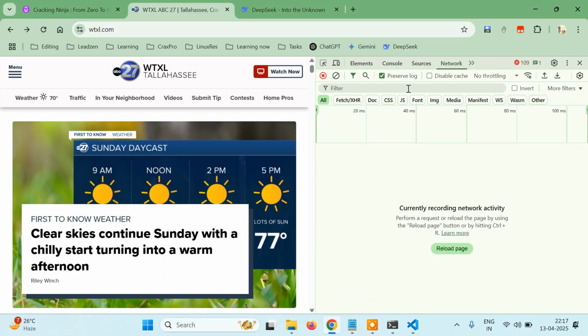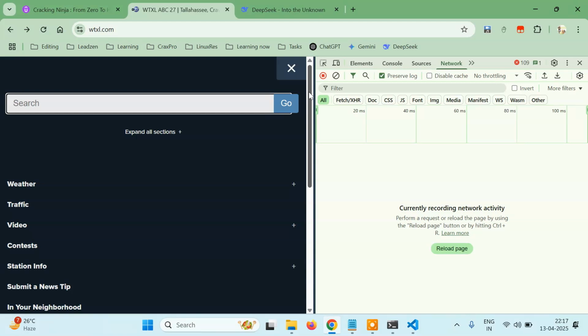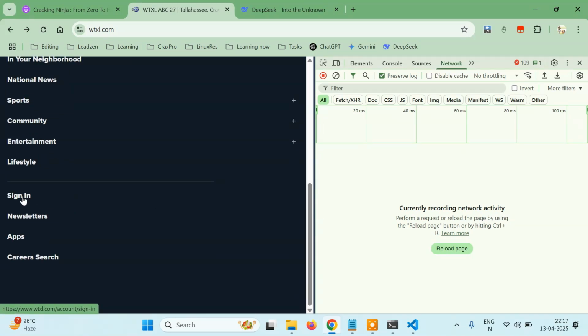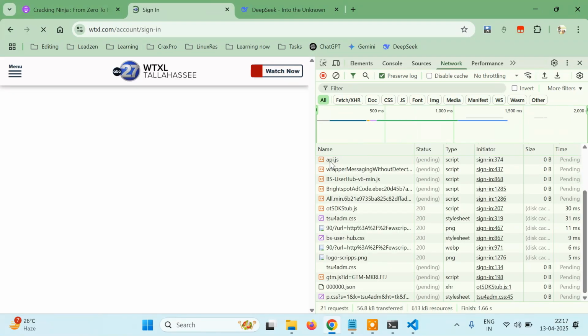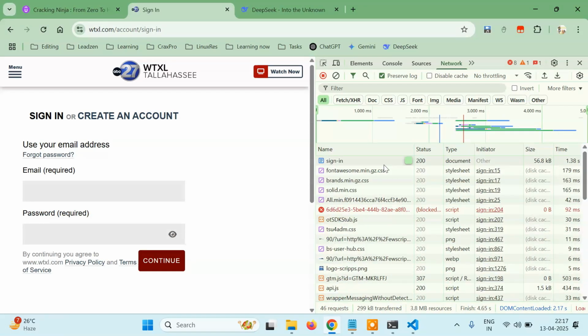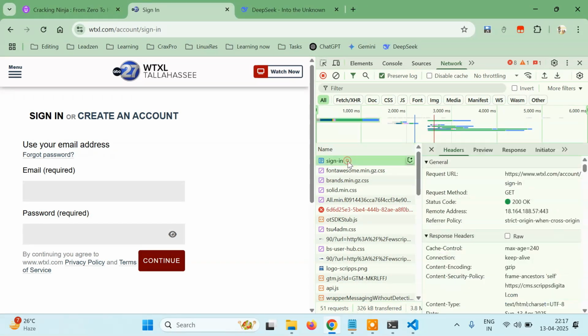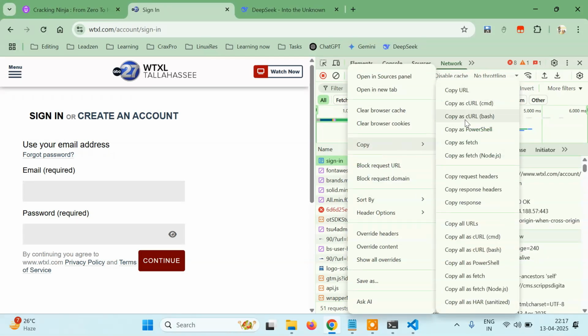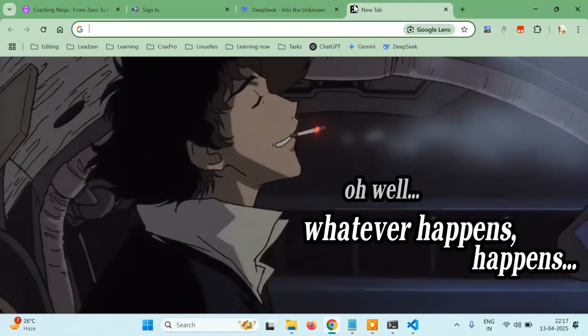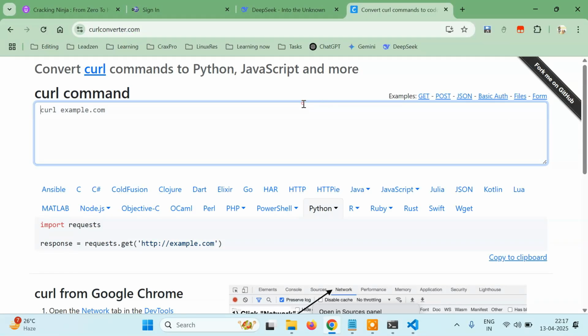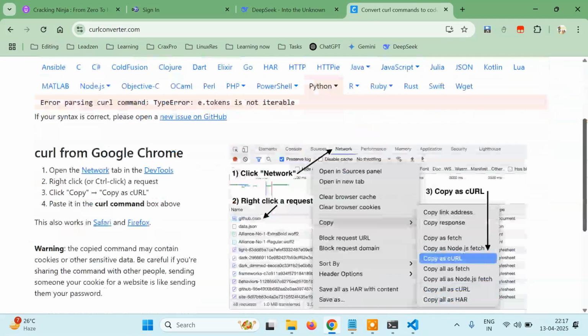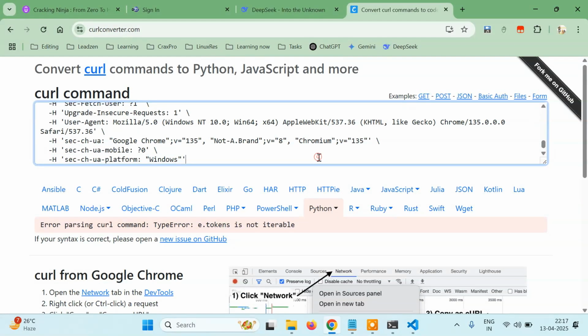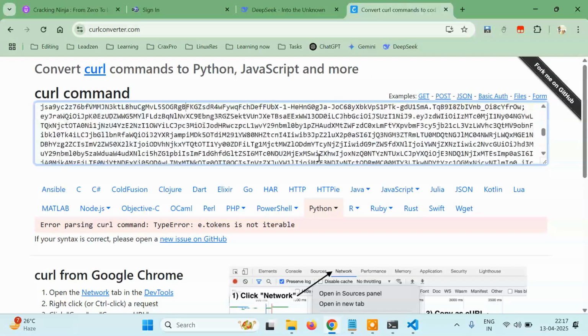Now let's go back to our website. See here, this is our first website. So what we are going to do is go to the sign-in page first. If you click here and click sign in, a request will be made. So this is a request which we have to make in Python. So just click here. Remember, right click, copy as cURL, and just go to the HTTP cURL converter website and paste it here. It says e.tokens is not iterable. I guess there is some error here.